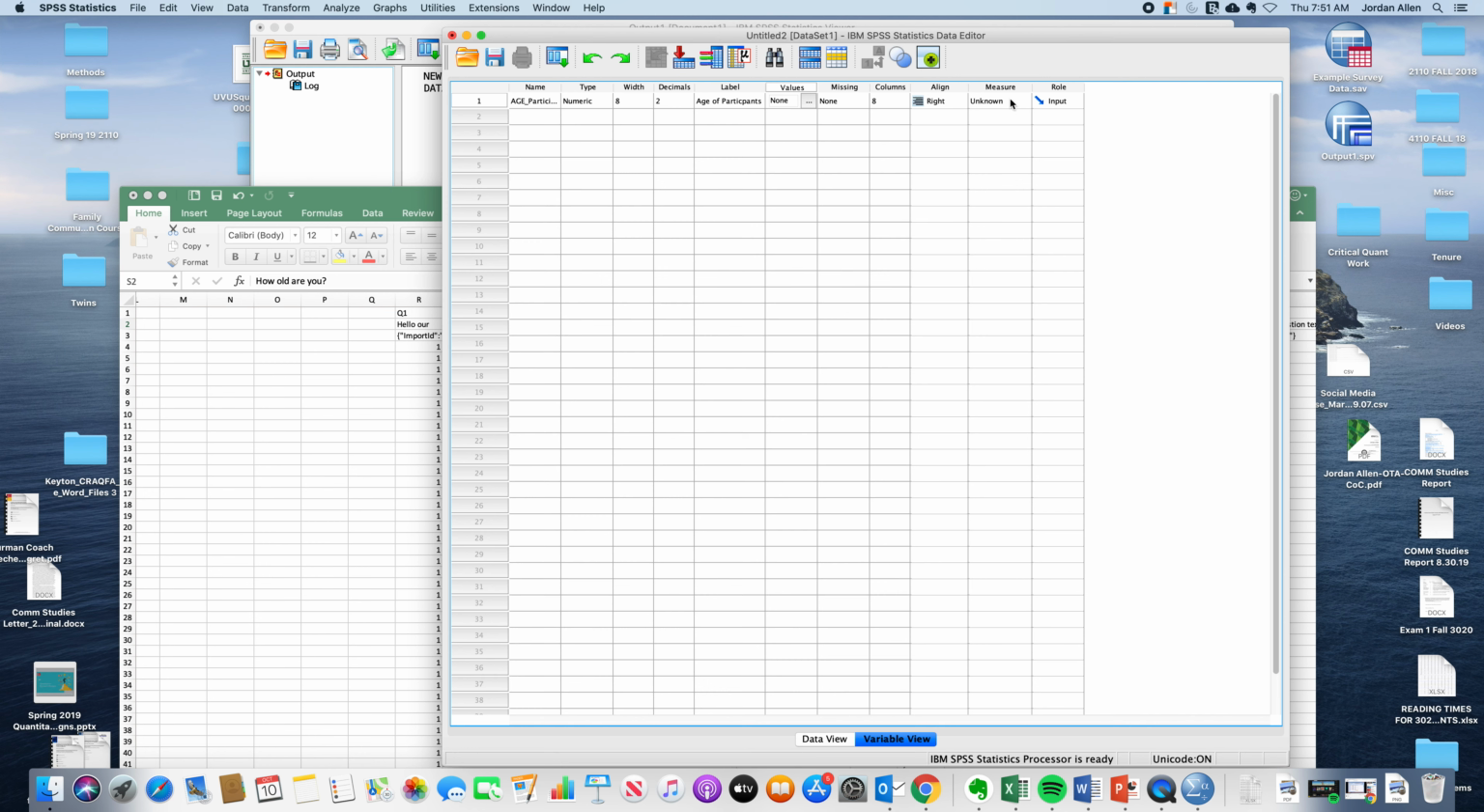Let's move over here to the type of measure. If we click down, it gives us a drop-down menu. This is a scale, not ordinal, not nominal, but a scale. A scale is all continuous variables. So we've entered all of that information into SPSS now, which is great.